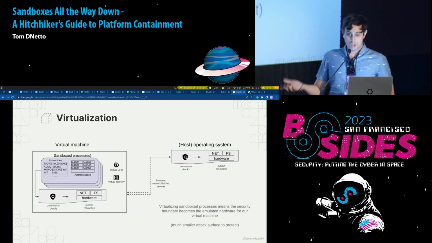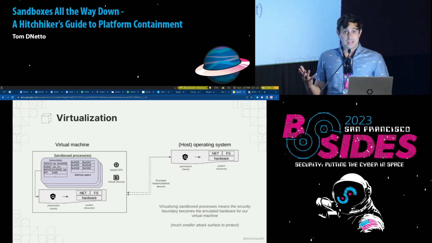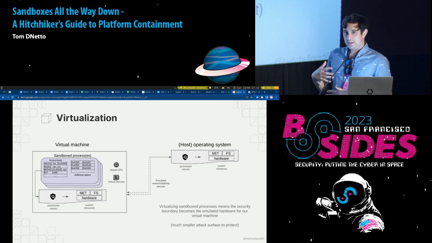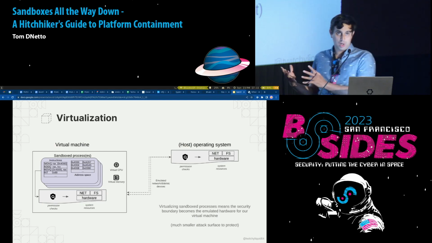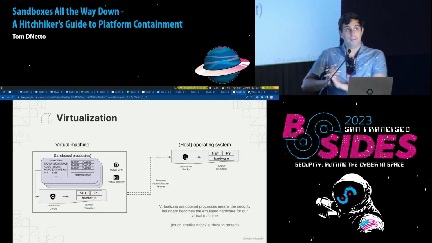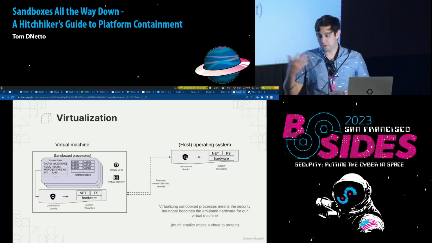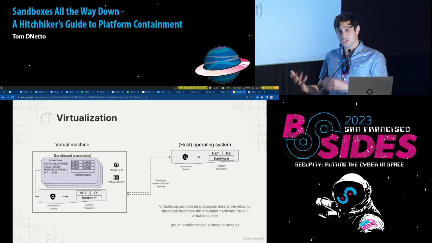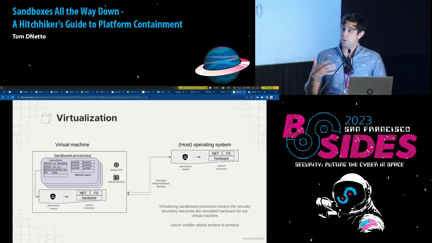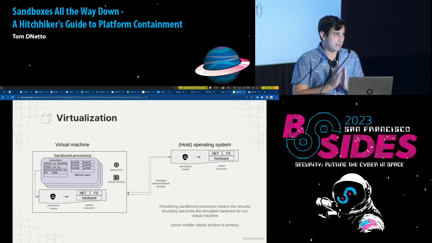So let's talk about virtualization. Virtualization is where we take not only the processes we want to sandbox and put them in a security boundary, but a whole other system, a whole kernel, and all the virtual memory and all the virtual CPU associated with a virtual machine. We put that in its own box, and then we defend that boundary with the host.